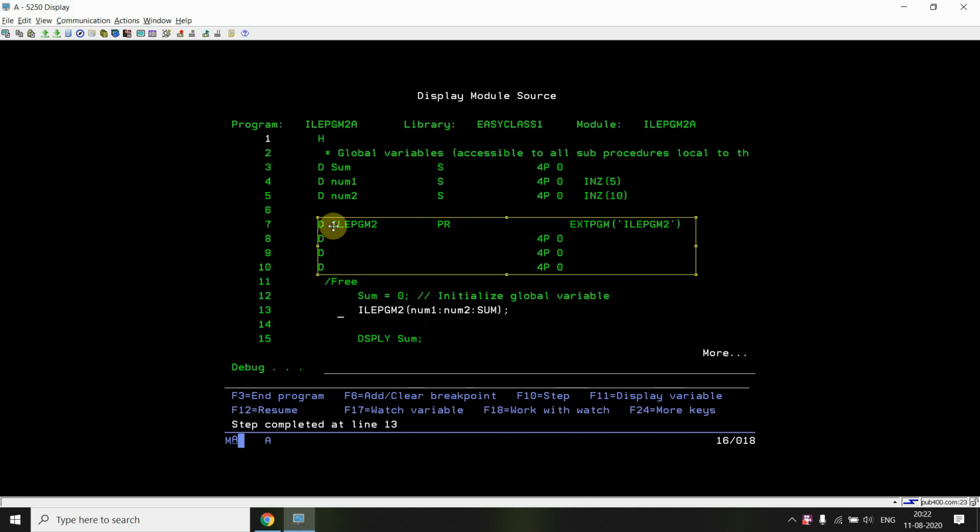So instead of ILE PGM2 I can give the prototype any name other than this name, any name I can give. So which name will be calling? This prototype will be calling this program because we have used the EXTPGM keyword here. So this EXTPGM keyword will tell which program to be called using this prototyped call approach.